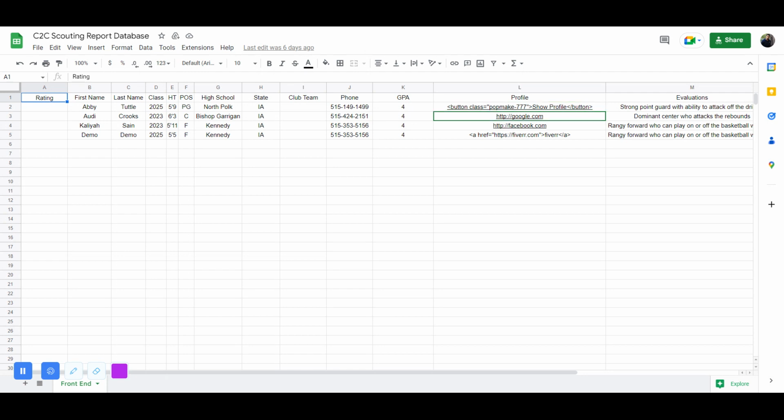Just to make things quicker, I'll use Control D, duplicate, to copy this one which I had created earlier to demonstrate, and I will paste this pop-up, popup-maker-820, which is the player B profile we created just now. And then when this is updated, I'll click on file, publish to web. No, this is not required.